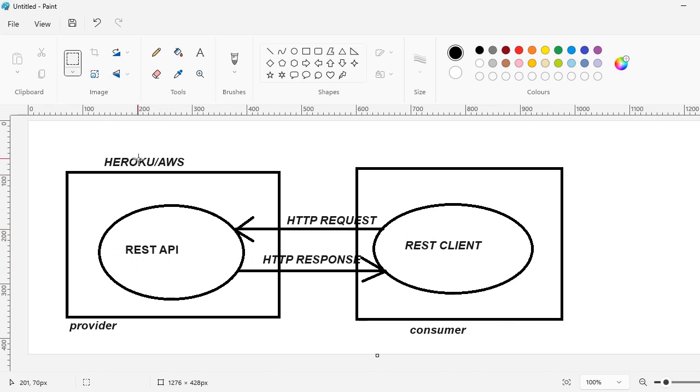I will deploy it on the Heroku platform and I will develop one REST client. By using the REST client, I will send a request to the REST API and I will get the response. This REST API acts as a provider, and the REST client acts as a consumer. By using the REST client, we will send the HTTP request to the REST API and get the response from the REST API.